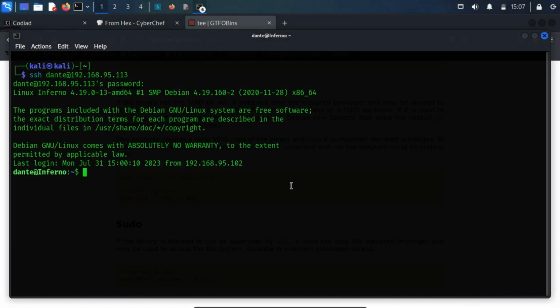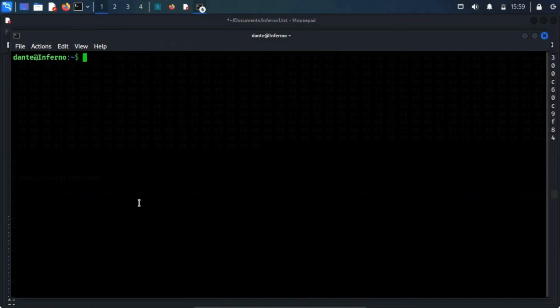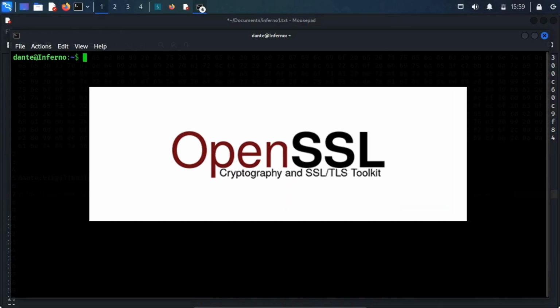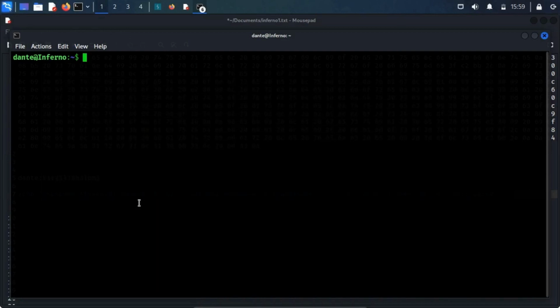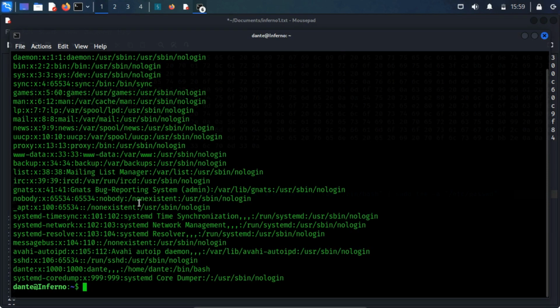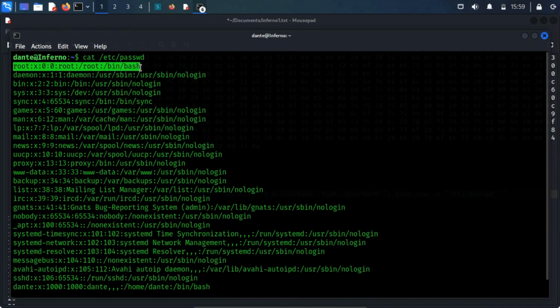Let's explore the second method, which involves adding a new user to the target system. To do this, we'll use the OpenSSL command line tool to generate an encrypted password for the new user. First, we'll display the contents of the password file by typing cat followed by the file path. Next, we'll copy the structure of the root user and paste it into a text editor.